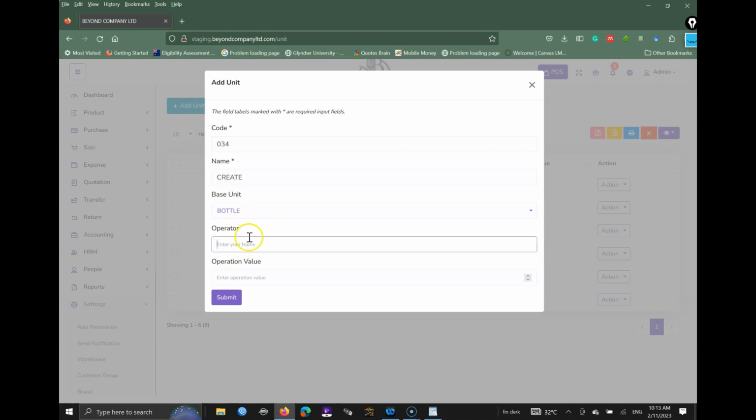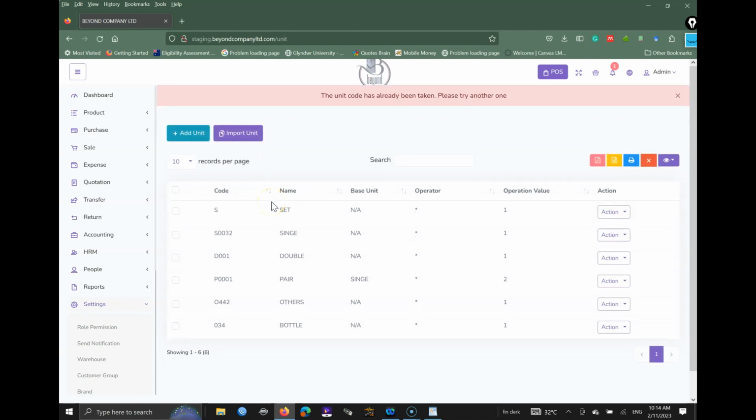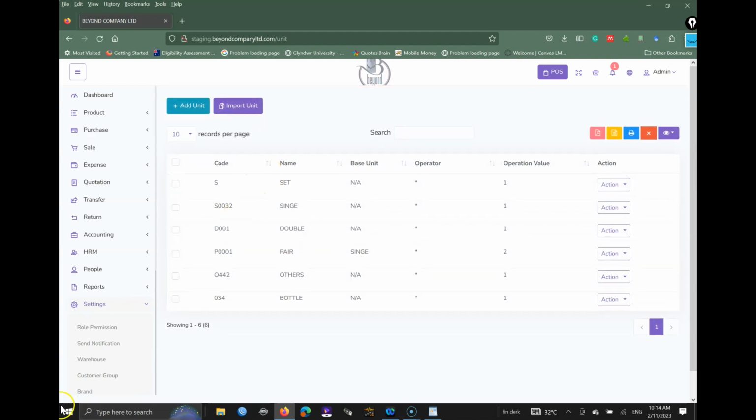The operator can be a multiplier, a divider, a minus. So I'm going to put the operator to be a multiplier, and then I will define the value. If you have a crate of 12, you have to put 12 here. This means that when you buy one crate, you will now have 12 bottles. That's why you have the base unit to be bottle here. If it's a crate of 24, you now put 24 here. This means that one crate is 24 bottles. When you do this, you submit. This is called nested units, and it's a feature that really helps. Well, it's saying that already exists.